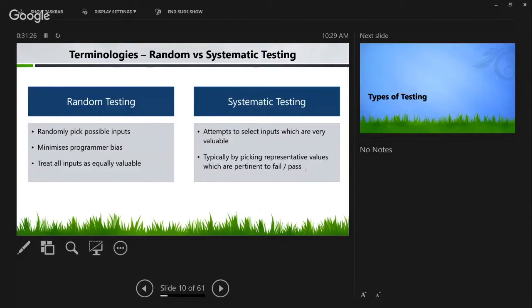Okay, so maybe I'll just ask one question. Should we do random testing or systematic testing? What is your answer? That's fine. Okay, you must do both. Don't just focus on systematic testing just because you think that random testing is just random.